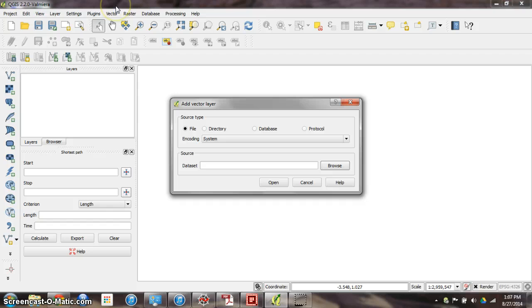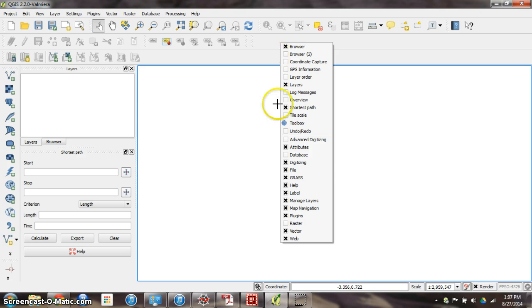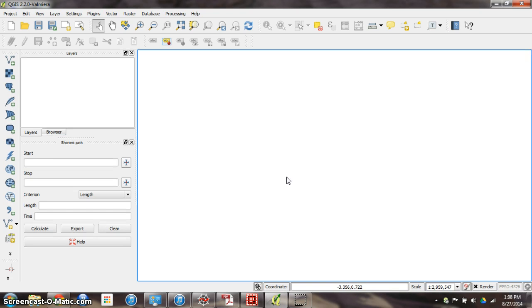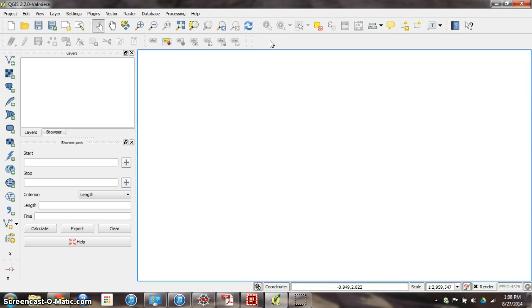When you open up QGIS, you're going to see something like this. You'll notice that it's very similar overall to ArcGIS. You can open projects here. You can add and remove toolbars here. Like for instance, I don't use GRASS, so I'm going to turn off the GRASS toolbar.